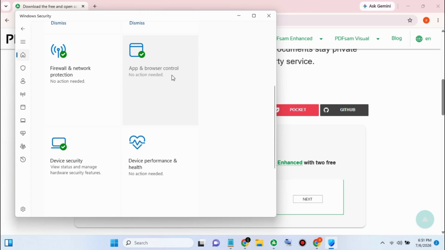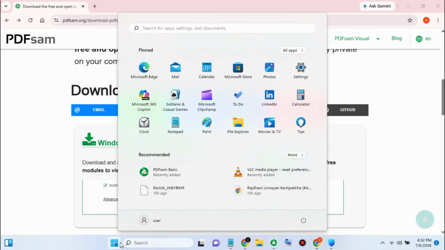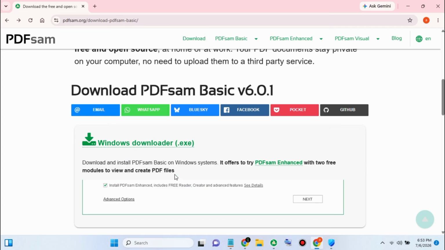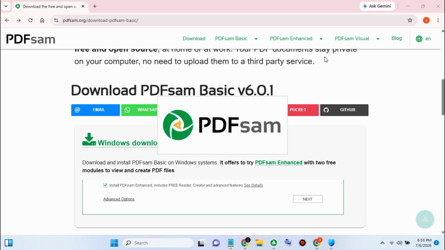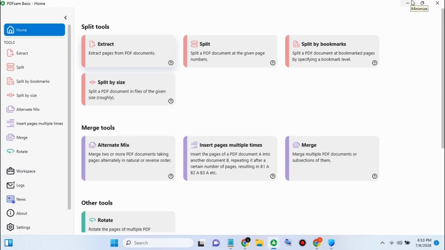Finally, restart PDFsam Basic after completing the previous steps. In most cases, the application should now open normally. If the issue continues, checking the application's log files or contacting PDFsam support may provide additional troubleshooting information.